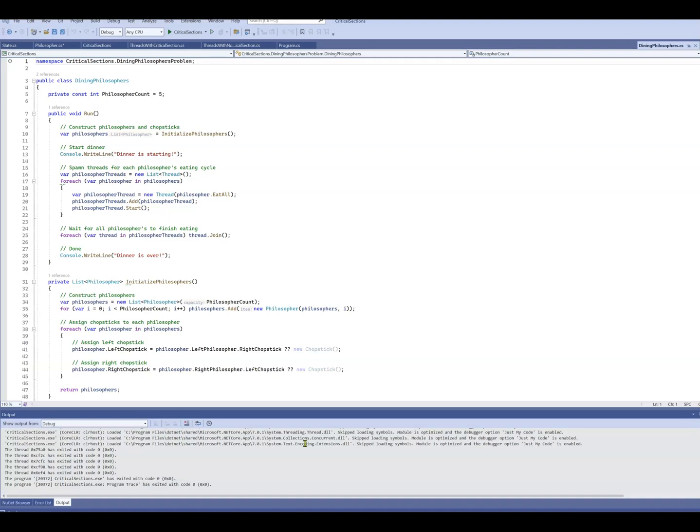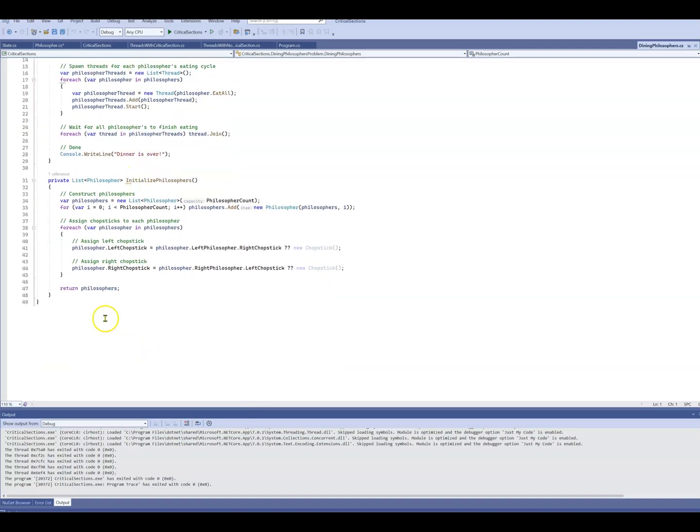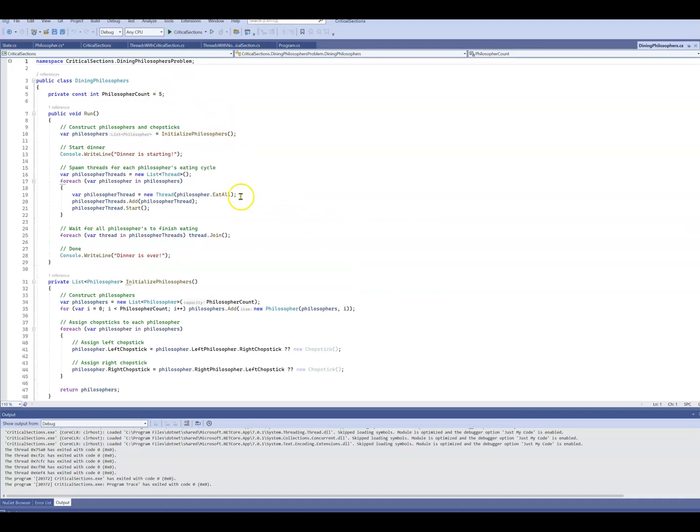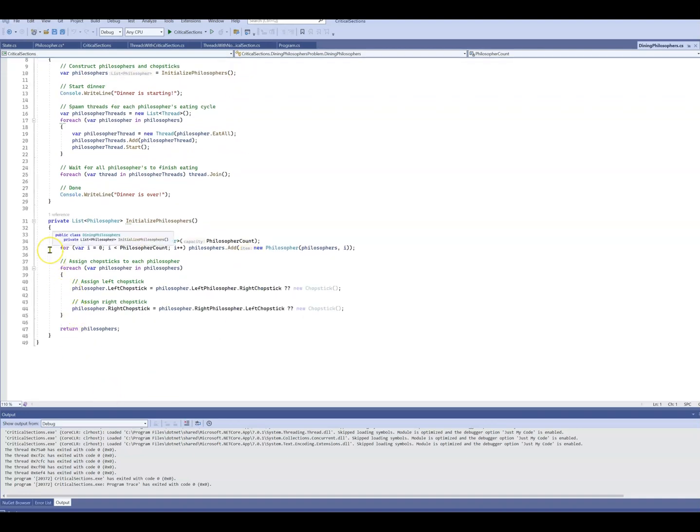Here's an actual implementation. Run is my entry point. I'm using a driver program, so run is like main. So first, we're going to construct all our philosophers and our chopsticks. Here we create a new list of chopsticks of size 5, and we could run this for bigger if we want.